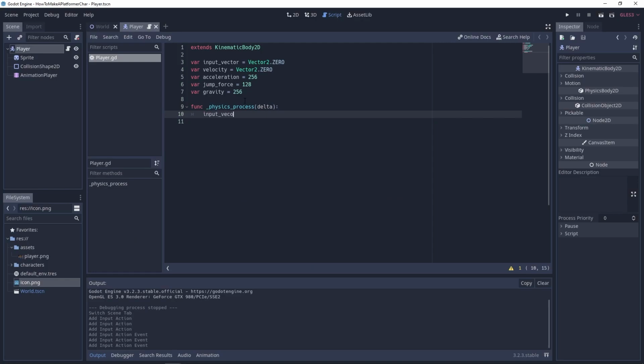So I'm gonna set my input vector's X property to input.get_action_strength("move_right") subtract input.get_action_strength("move_left"). And so my input_vector.x is gonna be 1 if I'm pressing move right, and it's gonna be -1 if I'm pressing move left. And it's gonna be 0 if I'm not pressing either.